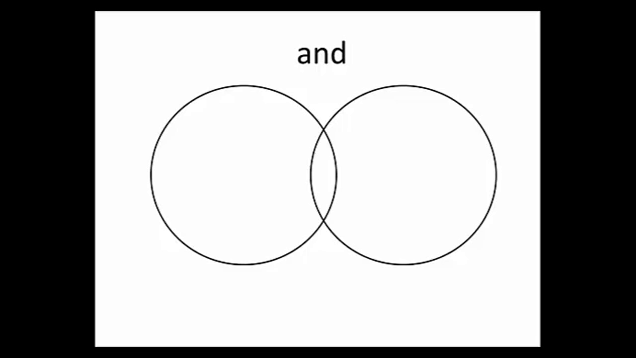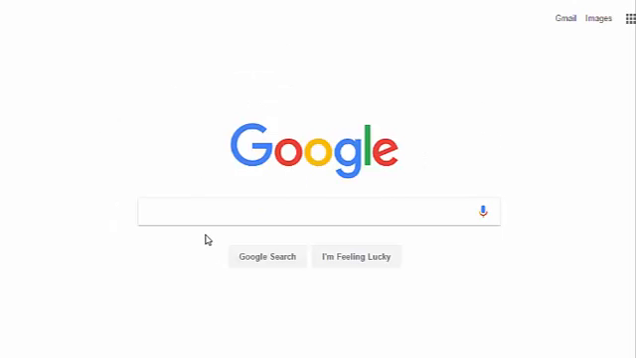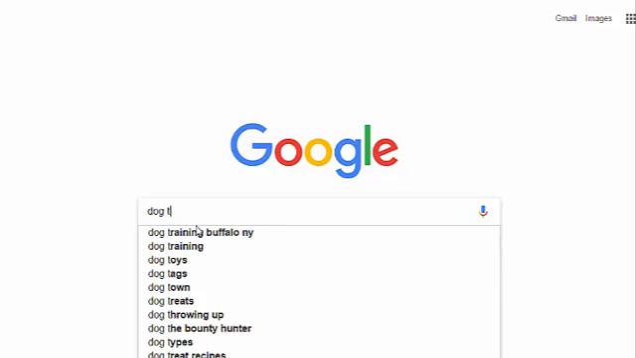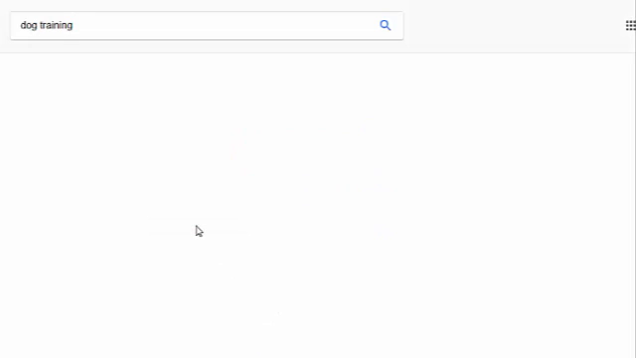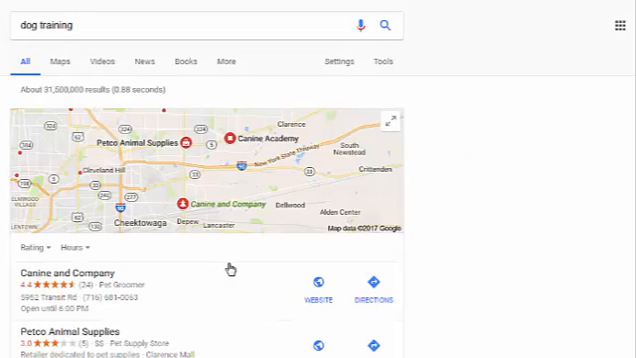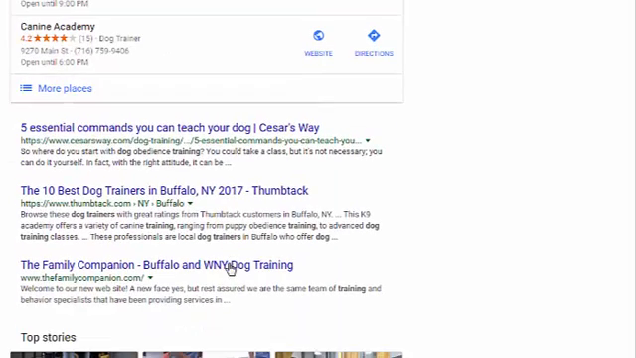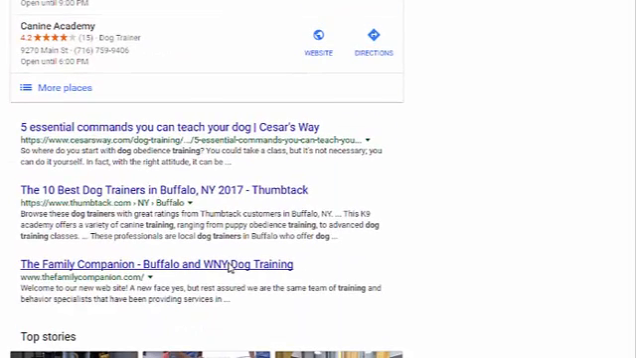Now, if we're going to do an and search, where we want to search for results that contain both the words dog and training, it's only going to show me results that are in the intersection between the two circles. So the area that's in red here includes both the word dog and the word training. If we do this in a Google search, we don't even need to use the word and. If you just put multiple words in Google, it will automatically assume it's a Boolean and it will show you results for both or all the words.